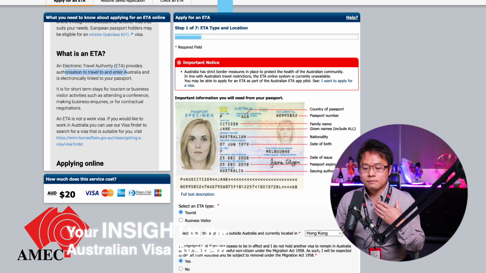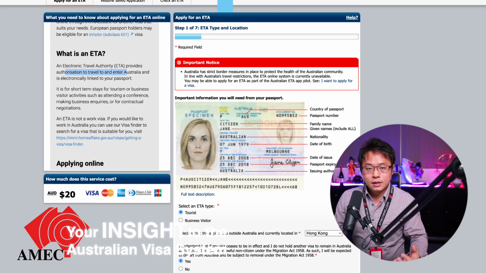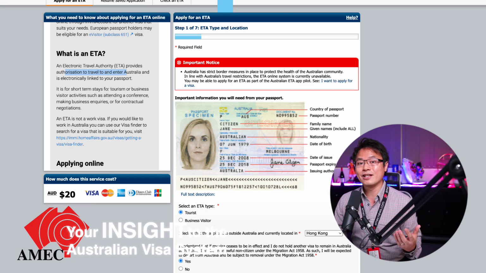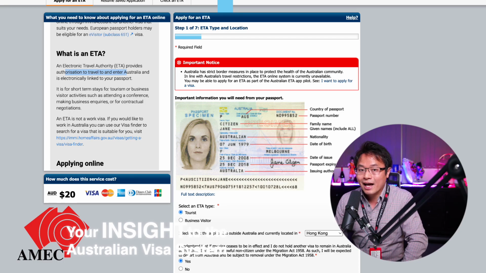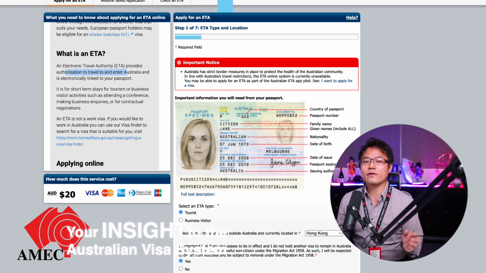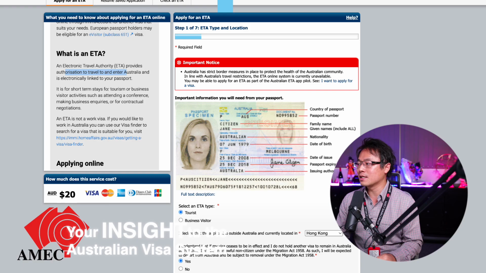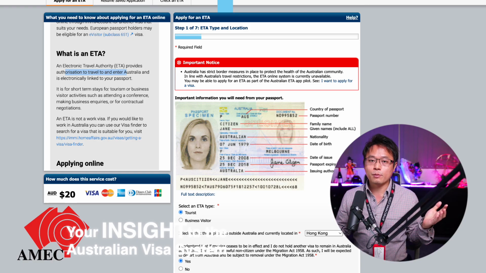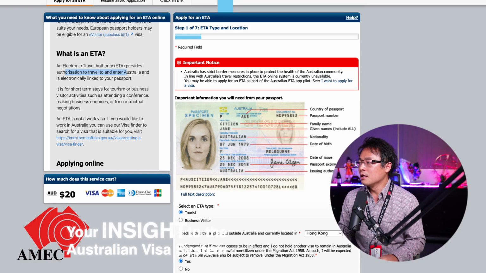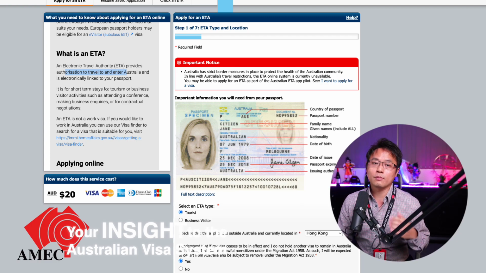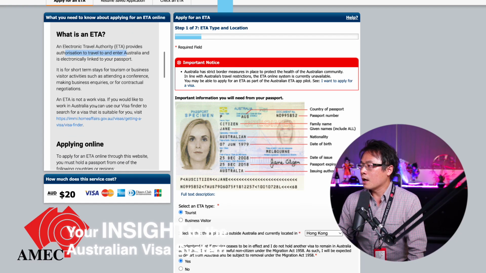So previously, some countries in Asia are required to go through travel agency to actually get their ETA, but now no more. Everything can be done electronically. So, well, thanks to the pandemic, a lot of things have been becoming more digital and more convenient for everybody.